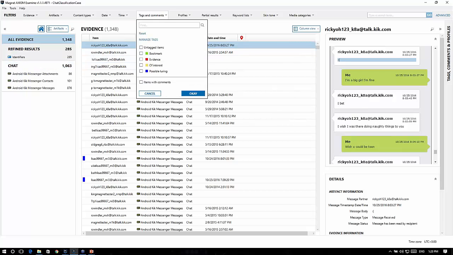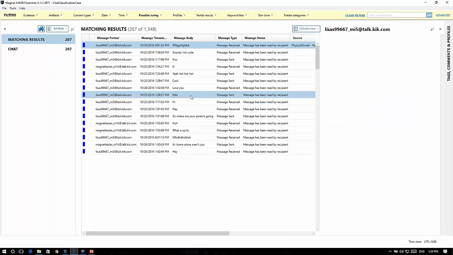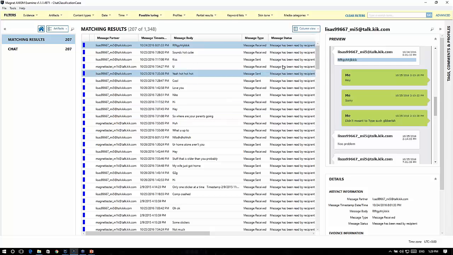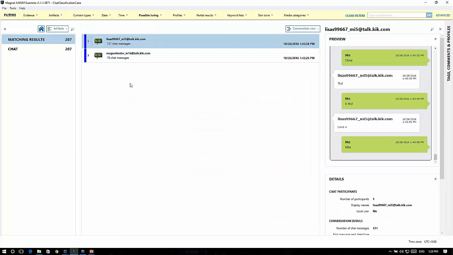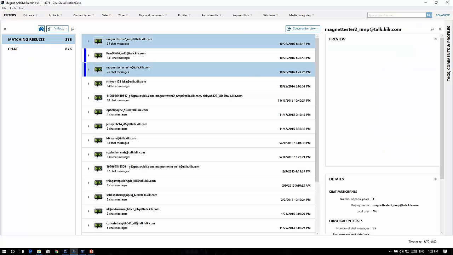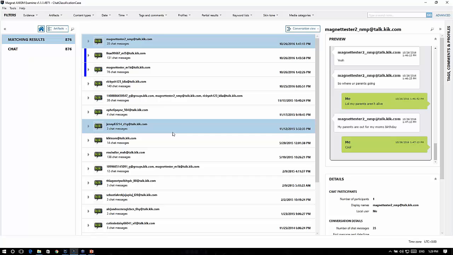Now, what's nice here is if I go to my tags and comments filter, you can see a number of stock tags that we have in terms of bookmark evidence of interest. But I also now have a possible luring tag. So if I click that and click OK, I'm going to be brought down a whole bunch of chat messages here. And if I go to conversation view, I'm filtered down to 2 chat conversations. And if I take that filter off, you can see I now have a whole bunch of chat threads.